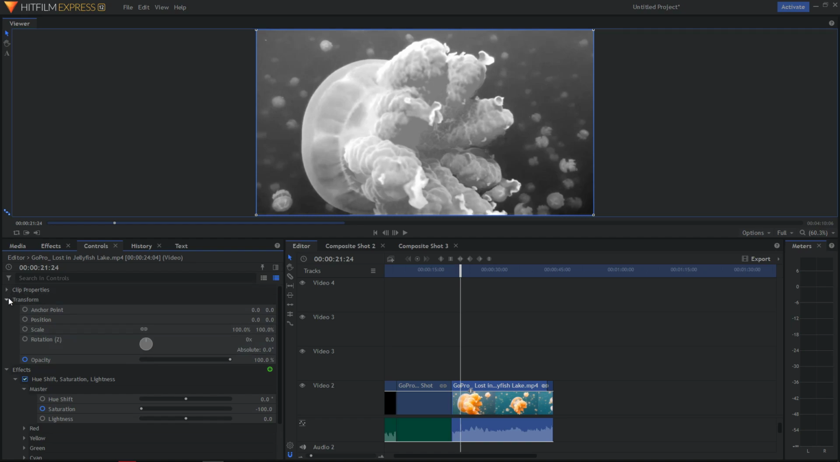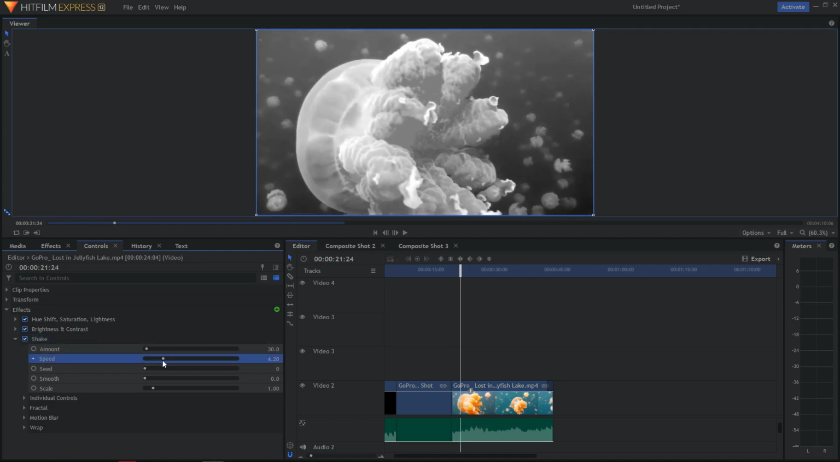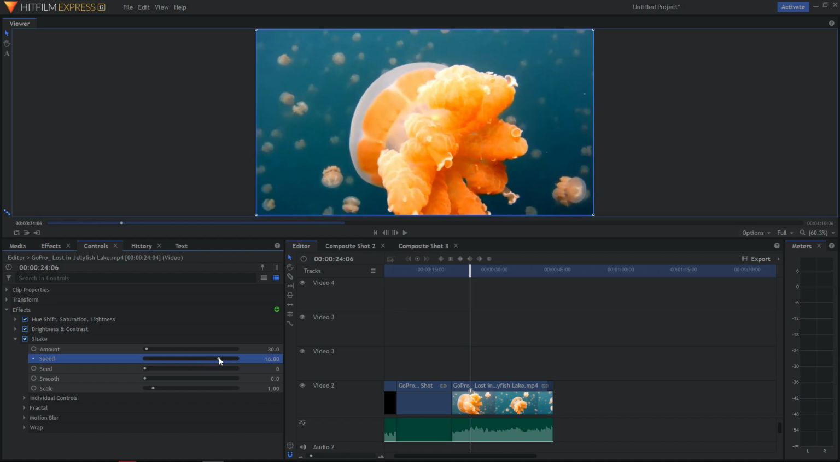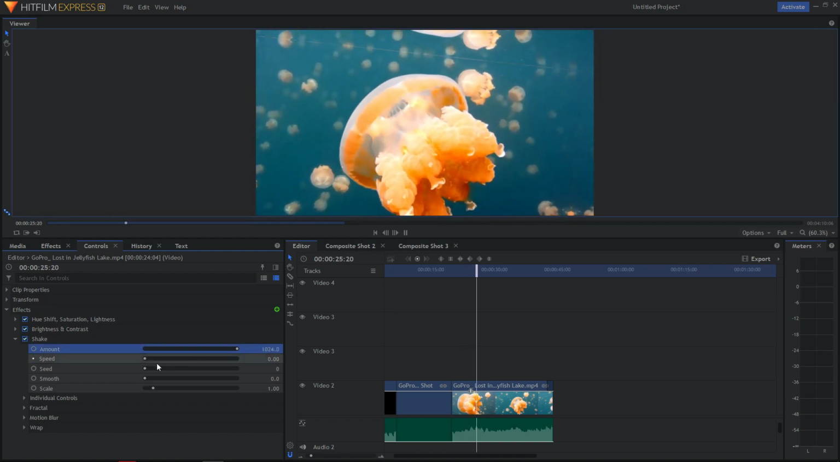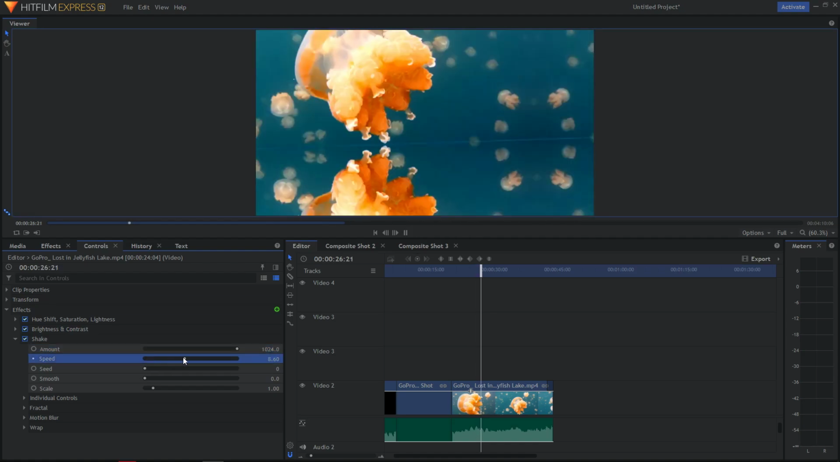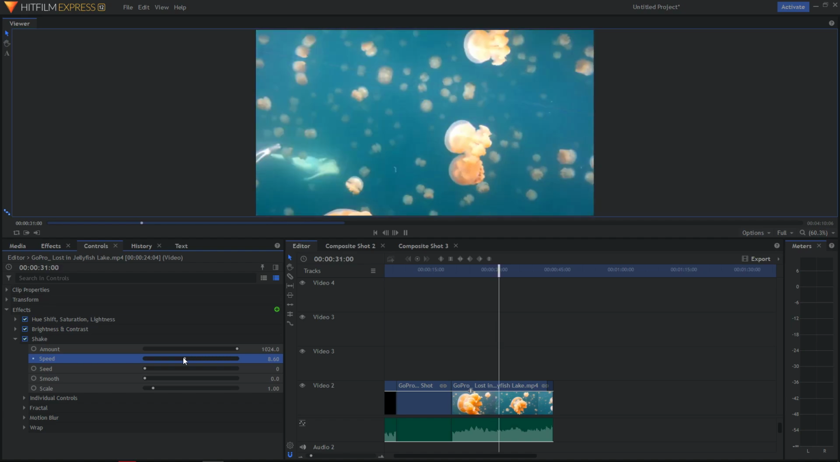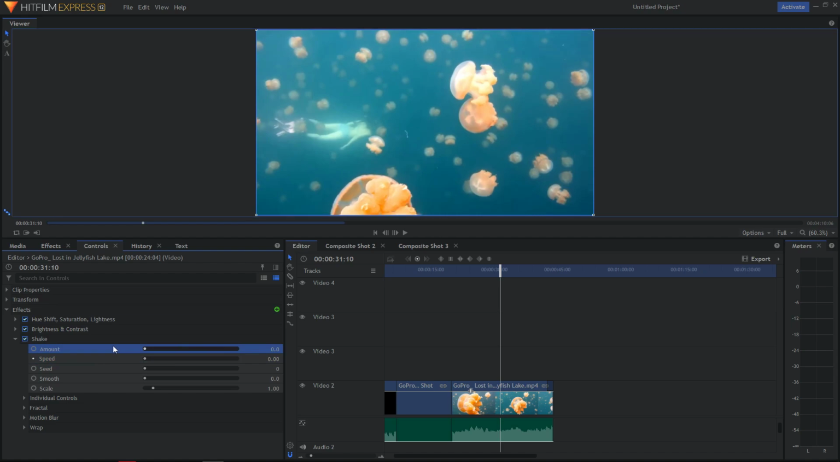And now what you can do is you can play around with this shake, you can play with the speed. Okay, now amount. This is tripping, man. Oh my god, this is too much for my eyes. So yeah, this is how you make the shake effect for Hitfilm Express 12.